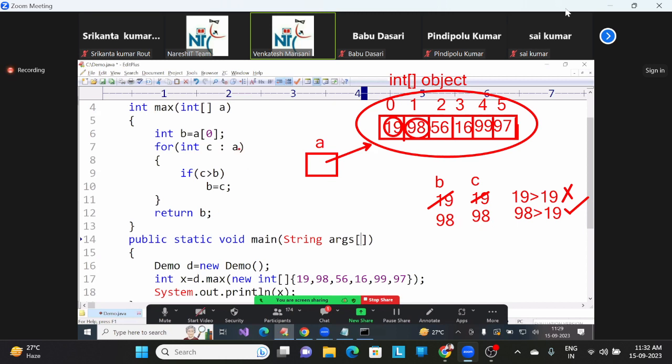After that, again the third element is copied in c. What is the element? 56. 56 is copied in c. Then c greater than b. What is c? 56. What is b? Is it true or false? False. It is not executed. Again, the next element. 16 is copied in c. Next, c greater than b. 16 greater than 98. True or false? False. It is not executed.